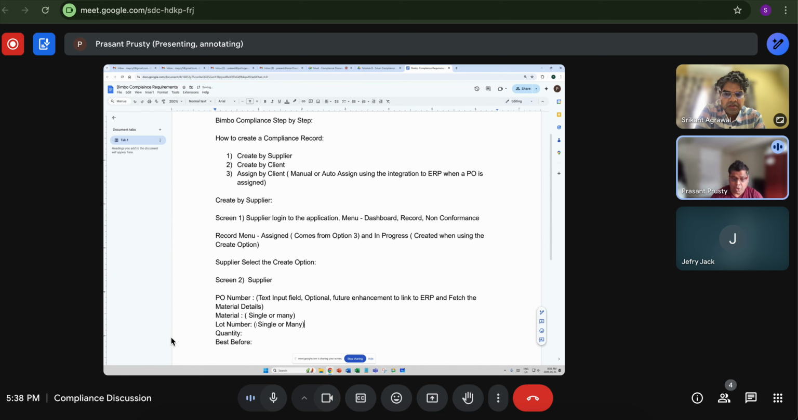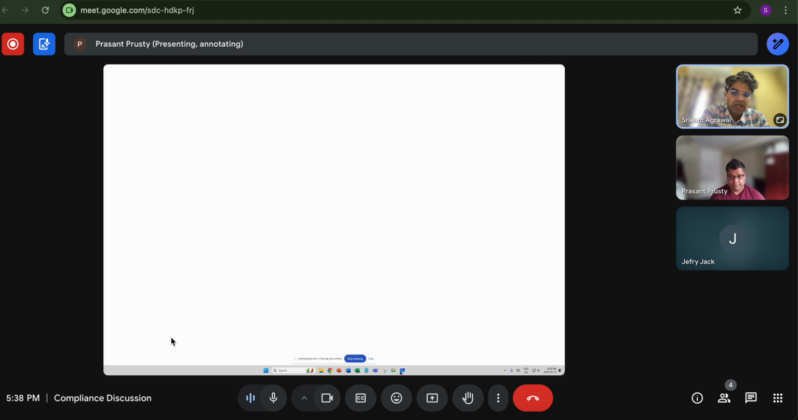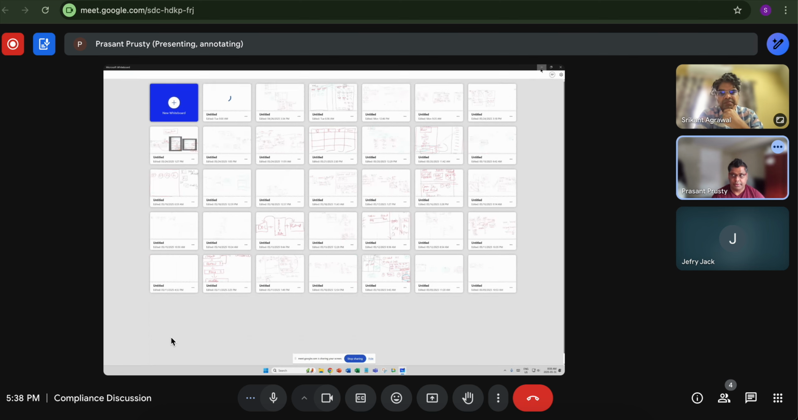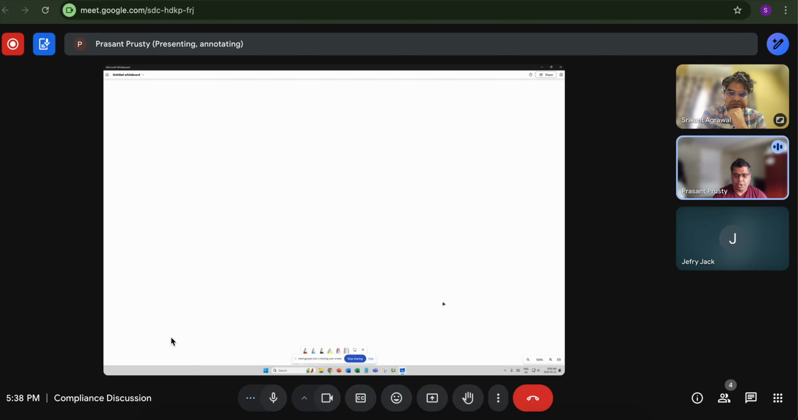If you ask me how to design this screen, my thought was this. Prashant, we can allow to upload COA as well here. Yeah, I'll come there. So what my thought process of it was there. So supplier, when they create a record, it automatically creates a screen.